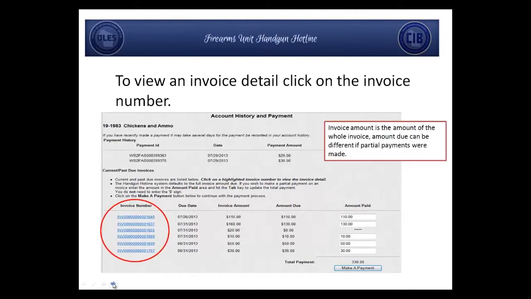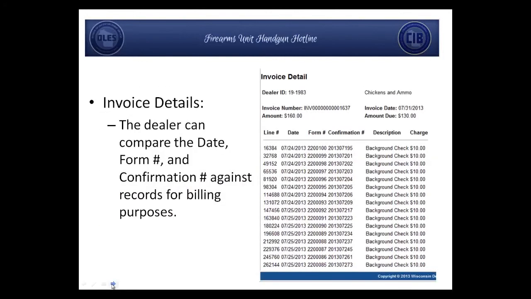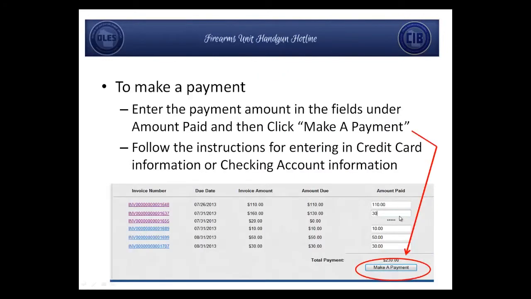To view an invoice detail, click on the invoice number. The dealer then can compare the date, the form number, and the confirmation number against their records for billing purposes. To make a payment, enter the payment amount in the field under Amount Paid and then click Make a Payment. You'll then follow the instructions for entering in credit card information or checking account information.